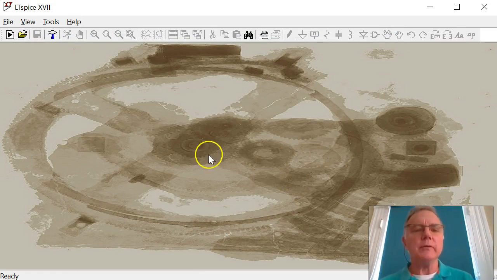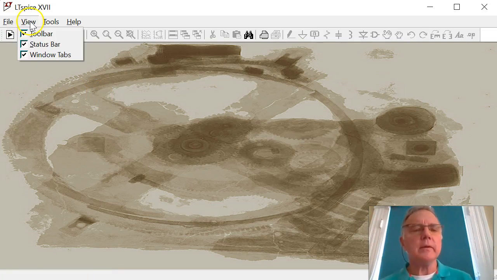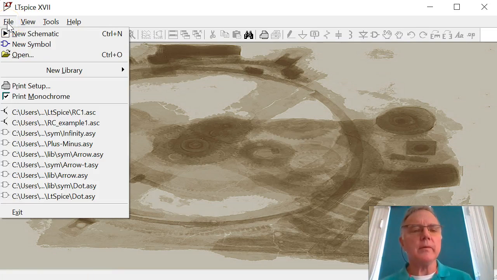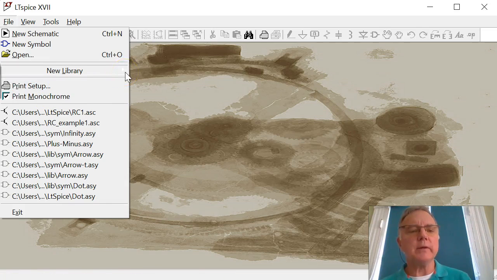You open it up, this will give you a new window. We'll just look at the menus real quick. There, the file menu kind of gives you a new schematic. You can put a new symbol, open something. You can access a different library and some of the old files that you've used. You can also set up your printer, and it also allows for black and white printing.